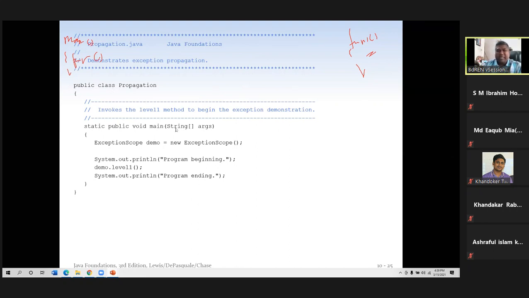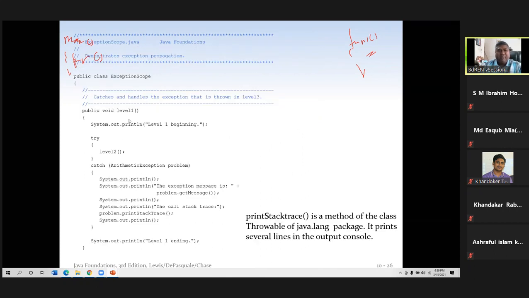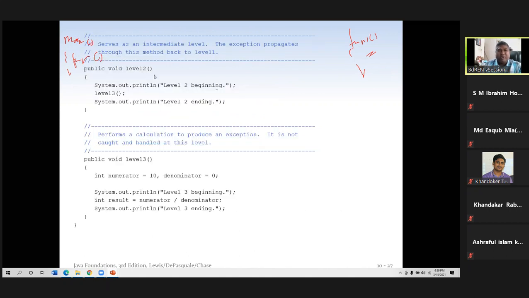We have the propagation class, and inside the class we are creating an object and calling demo.level1. Inside level 1 we are calling the level 2 method, using try catch inside level 1. Level 2 has level 3, and in the body of level 3 some exception will be created. When the exception occurs, it is an ArithmeticException.